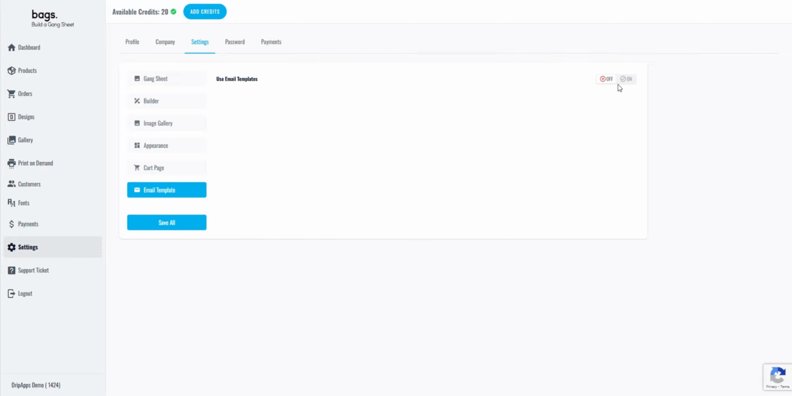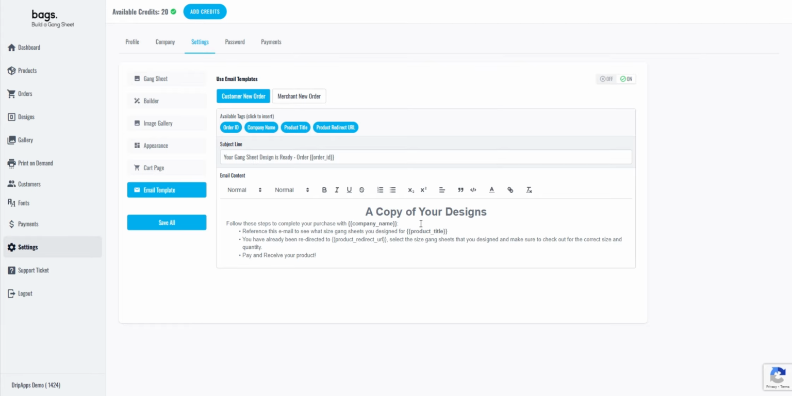This is the email templates tab. You can choose to enable or disable this feature, and it basically lets you design a ready-made template to either send to the customer or to your email when a new order is placed.